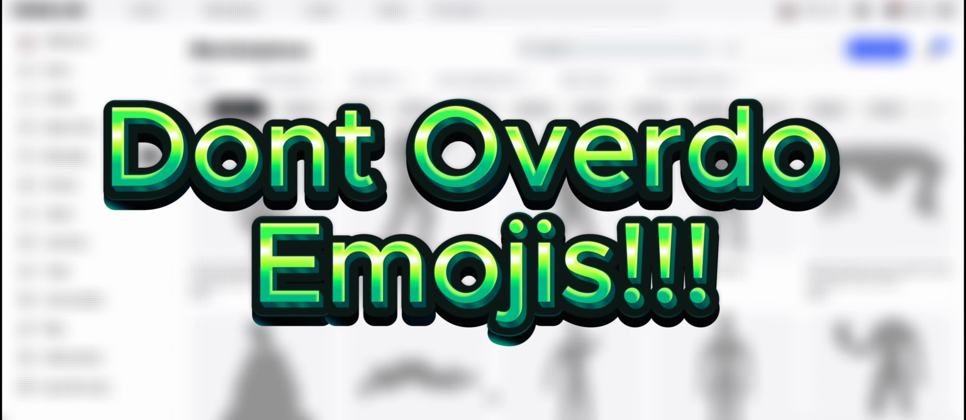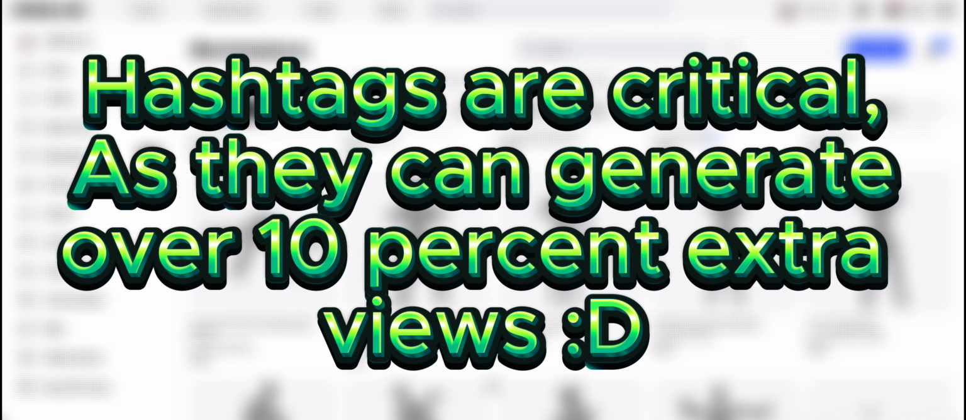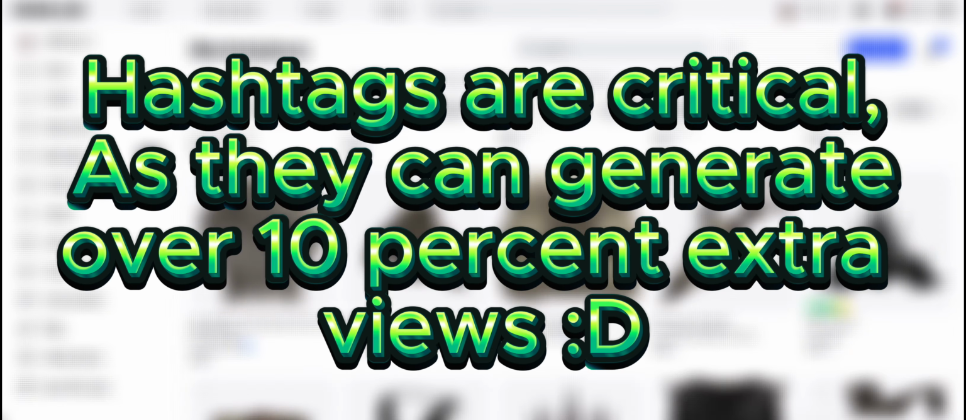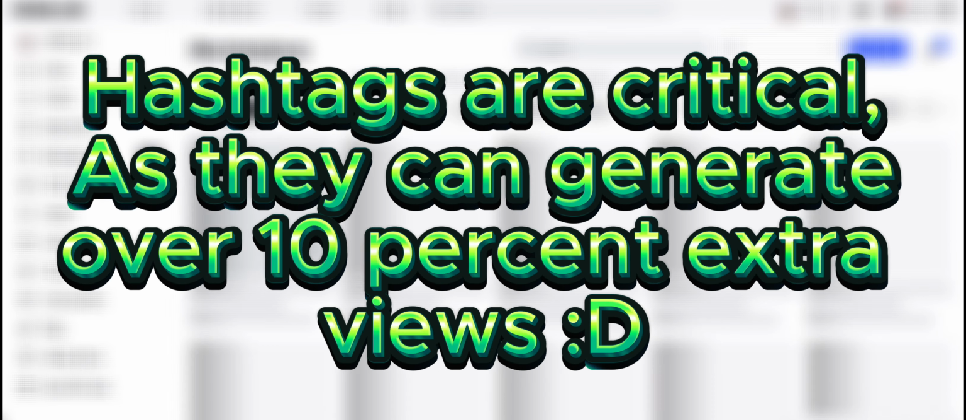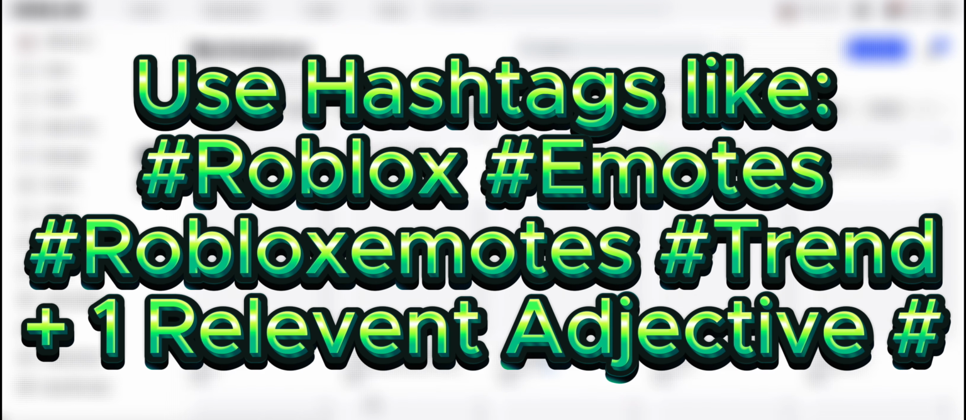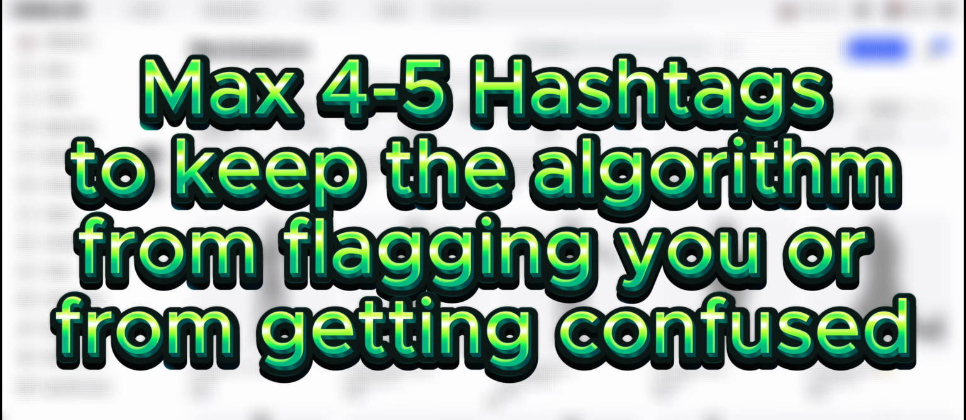Right after the title, you need to add hashtags. Optimizing these can generate an extra 10% of your total views. For Roblox emotes, I highly recommend using #Roblox, #emotes, #Robloxemotes, #trend, and then maybe one adjective describing your emote. Stick to a maximum of 4 to 5 hashtags in total so that the algorithm doesn't get confused.